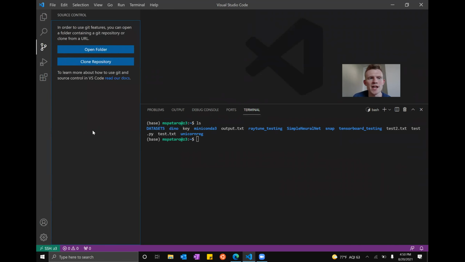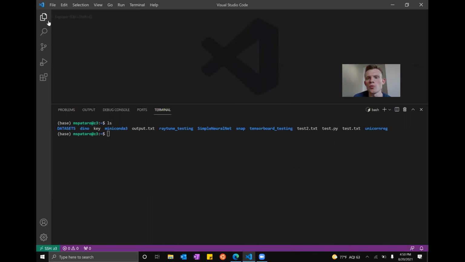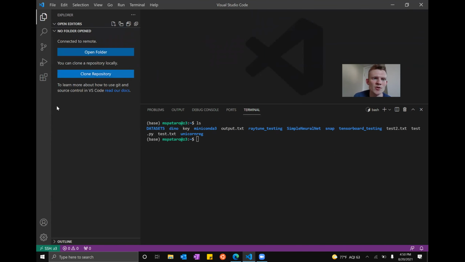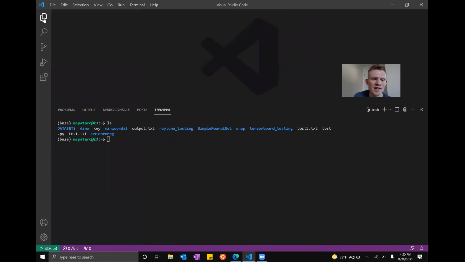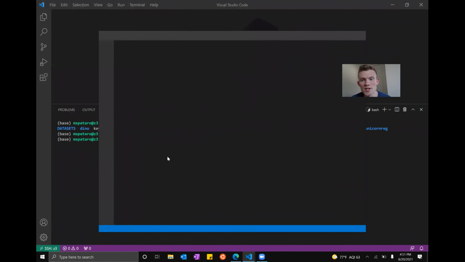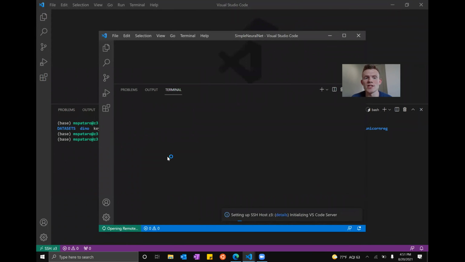And if our workspace happens to be a Git repository, then it is integrated with this source control tab over here as well. So there's a lot of benefits to opening directories as workspaces. Just to reiterate my point, notice that we can't see any files right now, but then I'm going to say code simple neural net, and you can do this as well. And when you do this, it'll open up a new window and open this directory as a workspace.